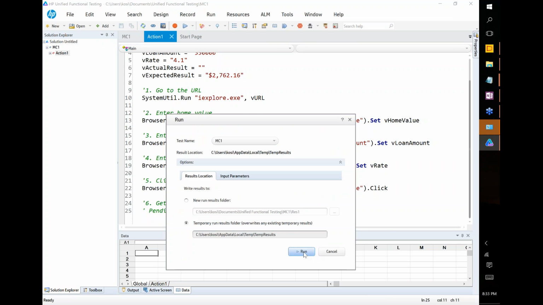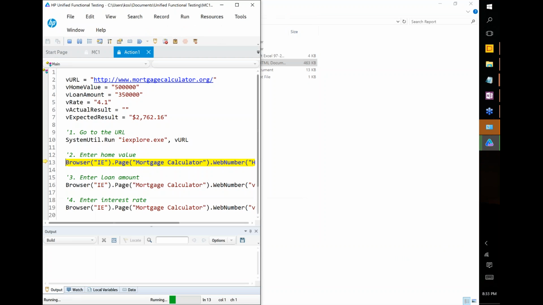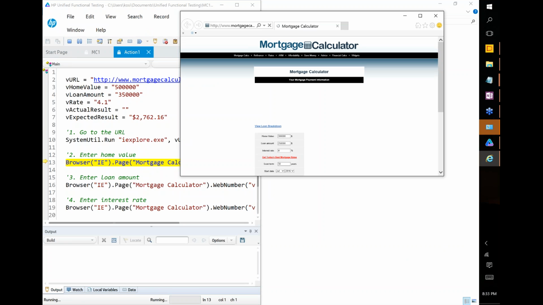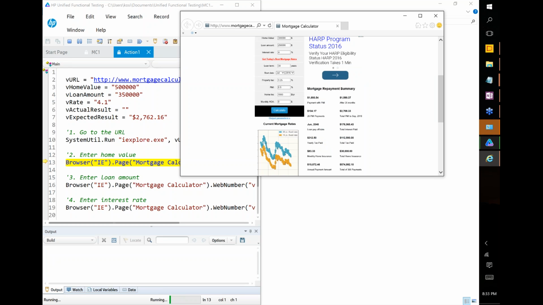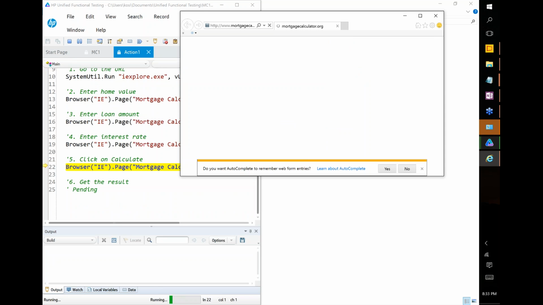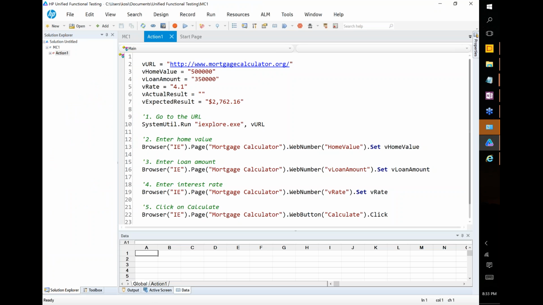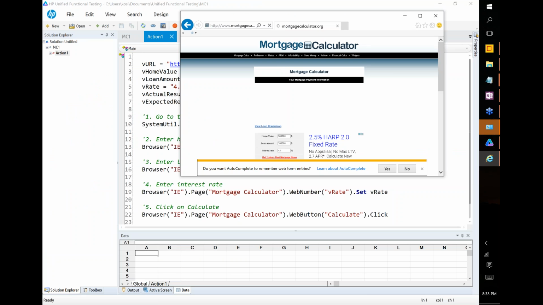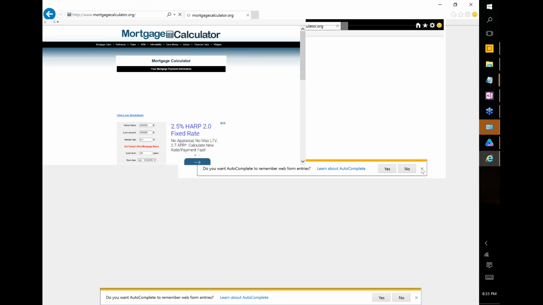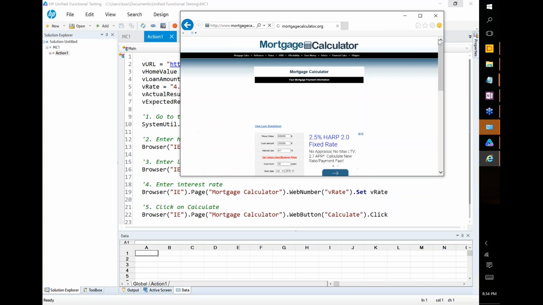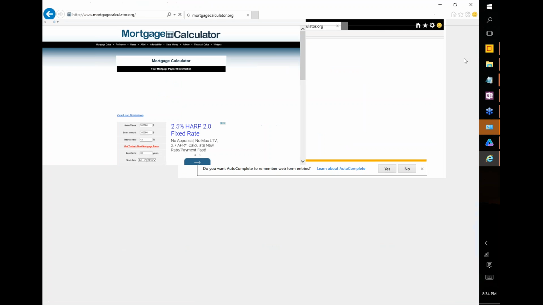So again, I'm using the temporary run results. That way I'm not interfering, not storing too many results till we actually get to testing. So it opened the mortgage calculator, great. Let's see if it enters home value. It entered home value, everything. It did it very quickly, and it clicked on calculate, and we expected 2762.16. What did we get here? Come on. What's wrong with IE? IE is frozen out here, team.